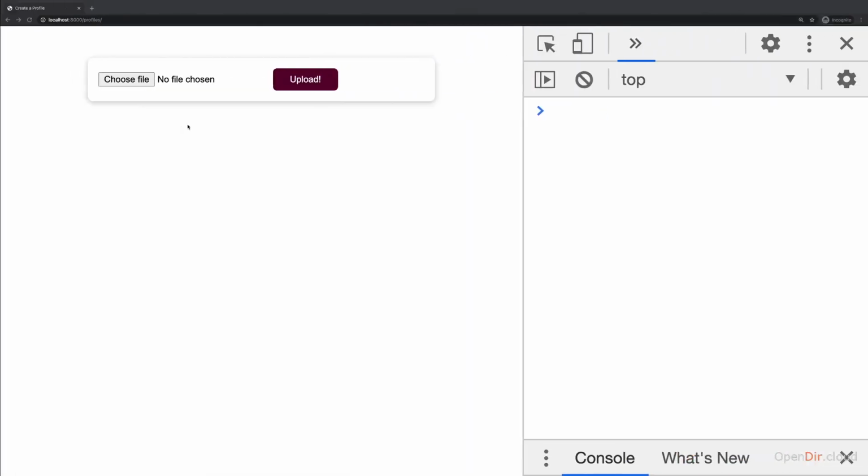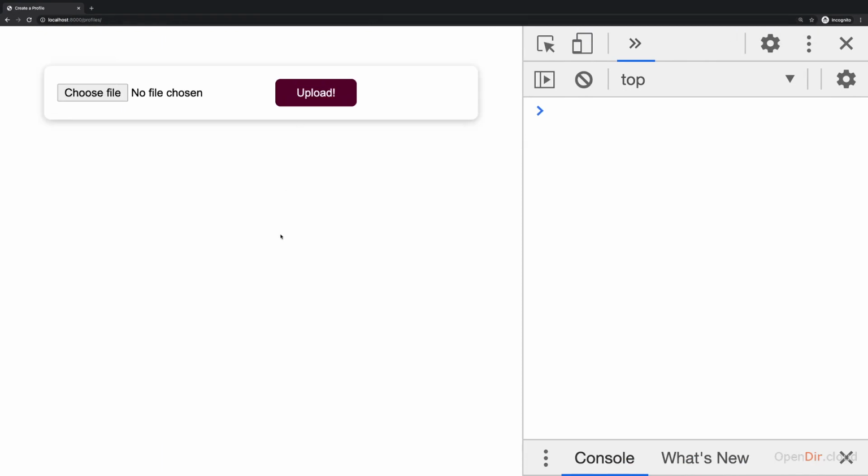And with it up and running, you can visit localhost:8000/profiles, and you'll see this basic form, which has no content other than a file picker and an upload button. And that's now the content we're going to work with throughout this section. And we're going to learn step by step how file upload works and how we can ensure that it works in the way we want it to work.